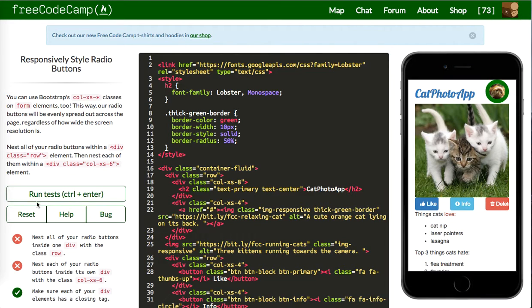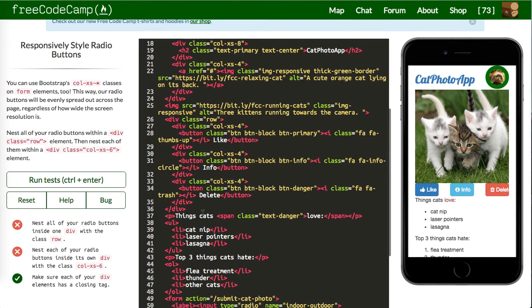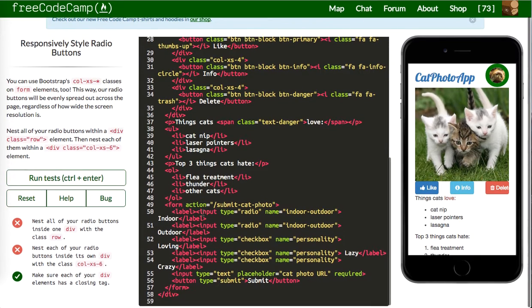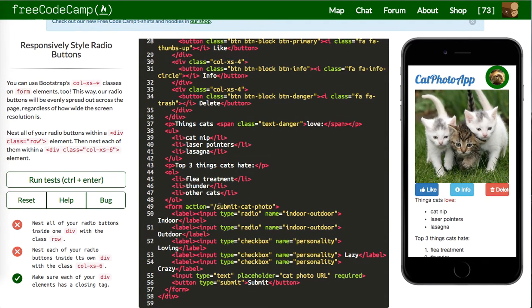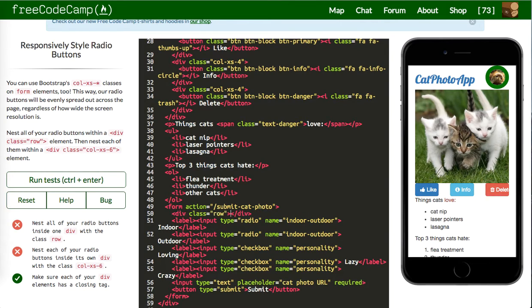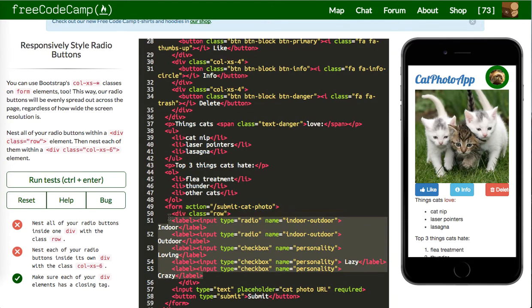All right. So now what we're going to do is nest all our radio buttons inside one div with the class of row. So here's all our radio buttons. We create a div with the class of row. And so we're going to put that in there.